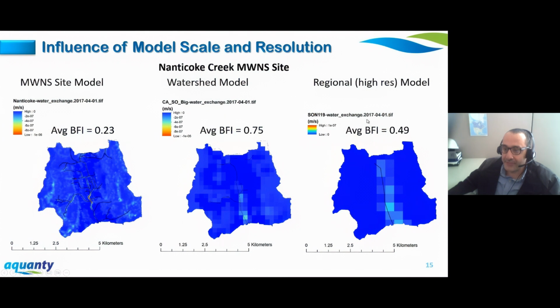For the high resolution model, you can see it showing about 50%, also showing closer areas where the groundwater contribution will occur. This one has a somewhat different scale, just to show the contrast and give you an idea of where these models are showing.